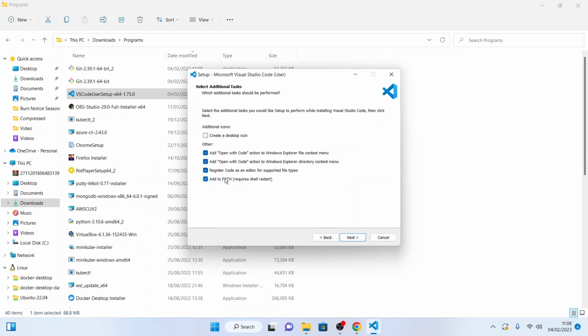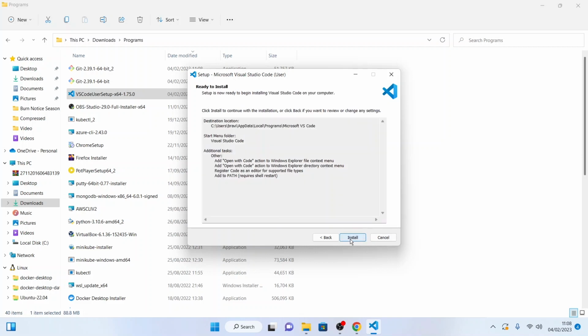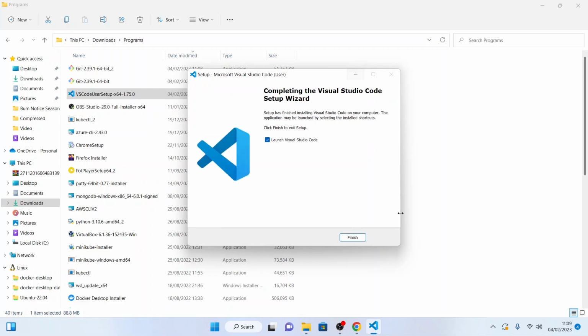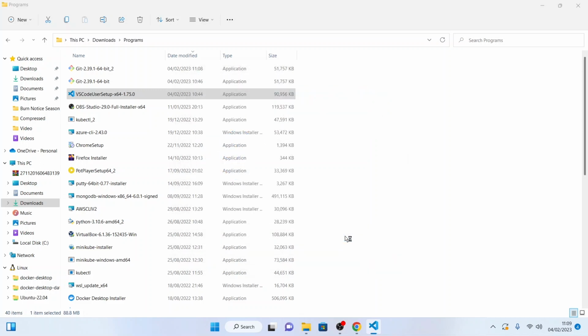Ensure you also have this option, add to path. Next, then you can now install. You wait for the setup to complete. Okay, it has finished. Now let's install Git. Click here.